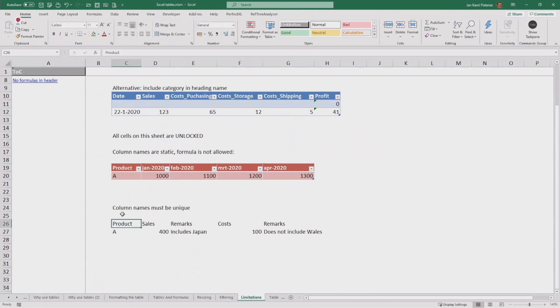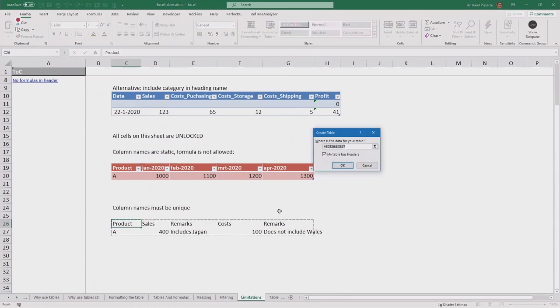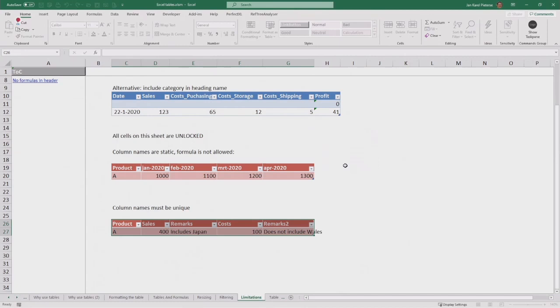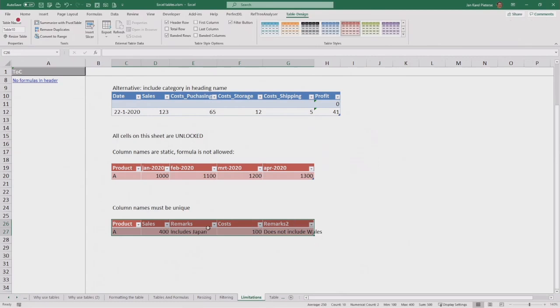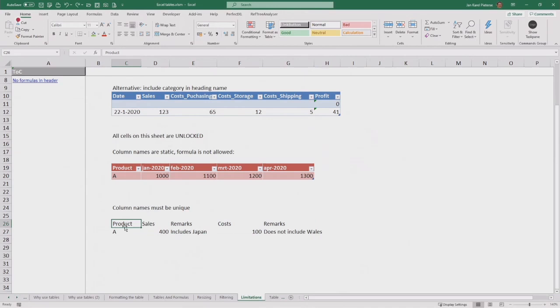Another limitation is that column names must be unique in your table. So if we have a table here, let me convert this, and I pressed Control T, by the way, to get this dialog box. If you look at this table, it has two columns containing remarks, this one and this one. And if you looked closely, you'll see that it will rename the second column.